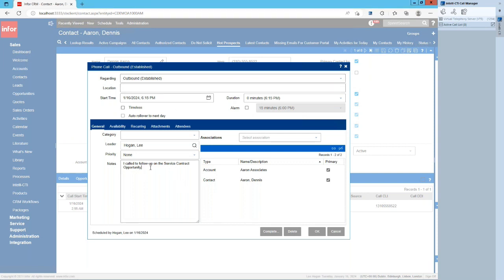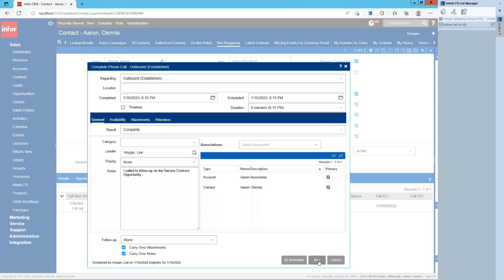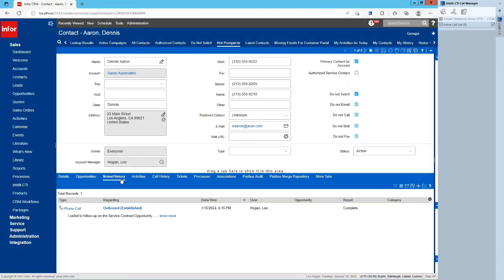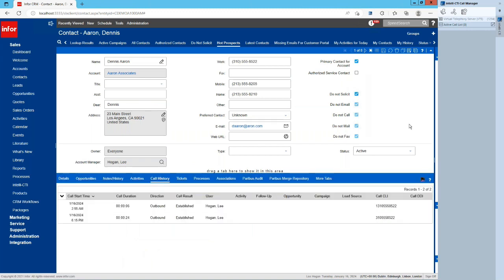I can continue to amend my notes, and I can see everything's associated to his records. I'll complete this record here, and obviously all this information now is stored here back in notes and history as well as call history. Okay. All right, so that's outbound dialing from a hyperlink, okay?